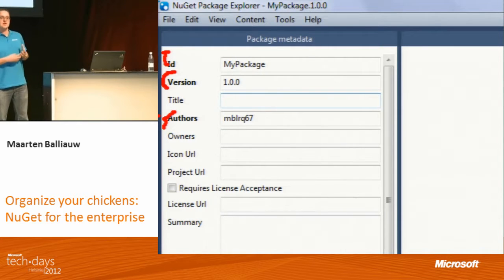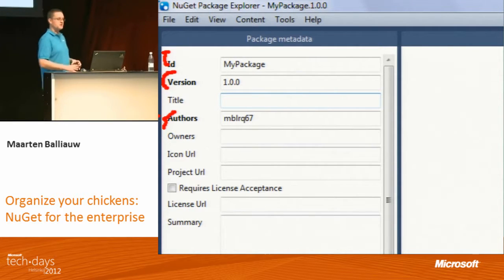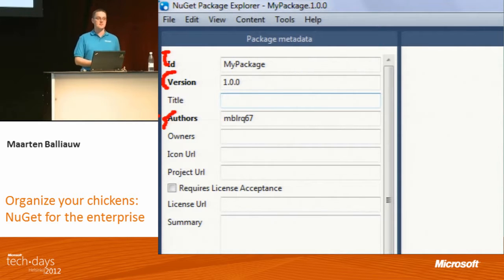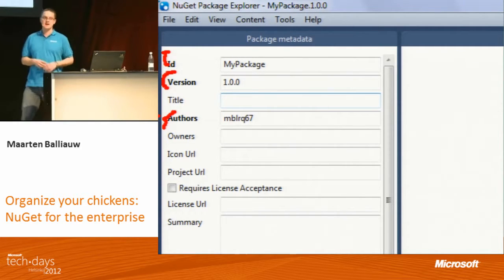So this one has to be unique for the entire feed. If you want to upload this to NuGet.org, for example, you will not be able to use jQuery, because jQuery already belongs to someone else. But you can call it my package or TechDays 2012 Finland or something like that. You also have to give it a version number, and that's an important one.